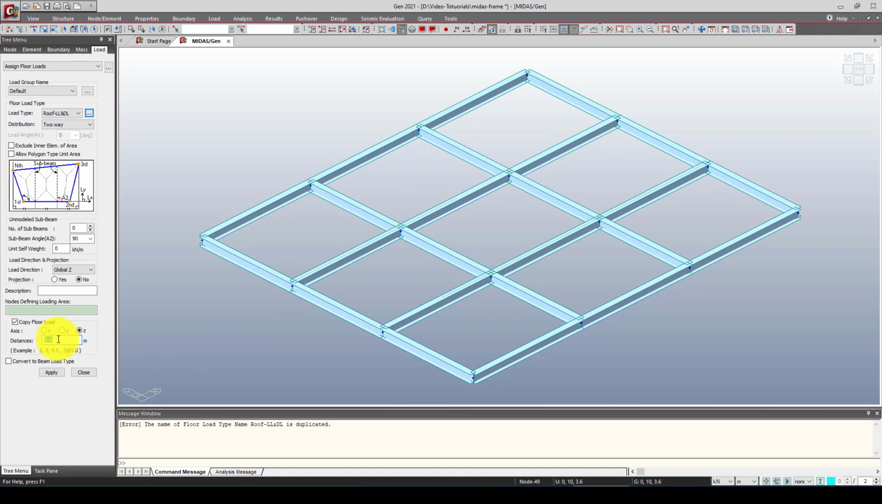Now I want 4 more stories at 3.4. Now I can go to select node here, here, here. Now you can see all the load is applied in the floor. Then it automatically changed to the beams, and this is a good option from Midas Gen.